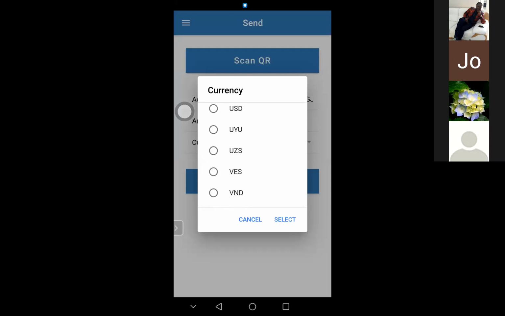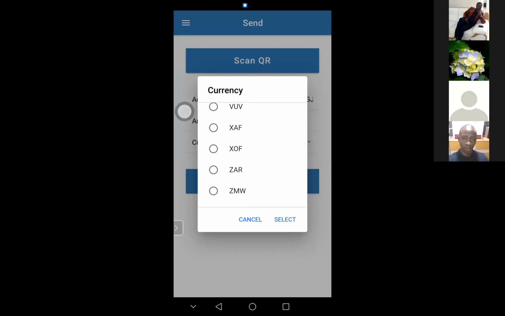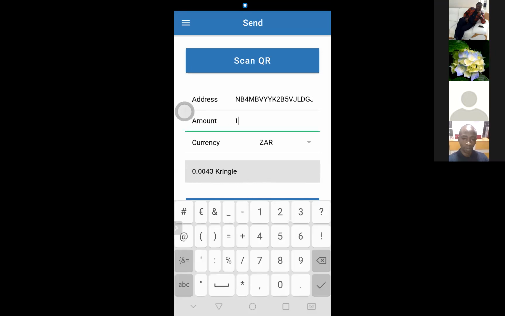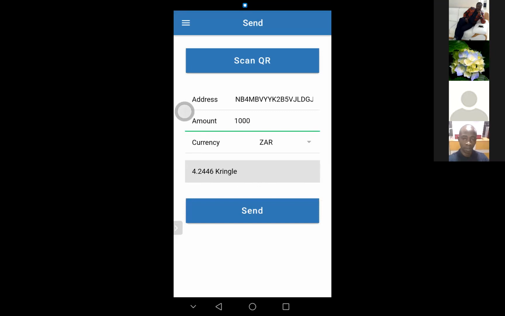Let me check for Naira. Okay, I'm seeing here ZA. I'm from South Africa. Let me check ZA. Okay, ZA is South African. Then I select ZA. I'm in South Africa right now. I select ZA. And then I want to send to a member in South Africa 1,000 worth of kringles. This is how it works. You can see I wrote 1,000 ZAR.